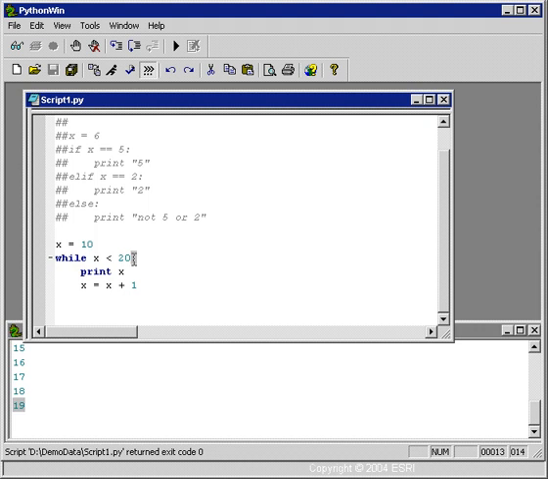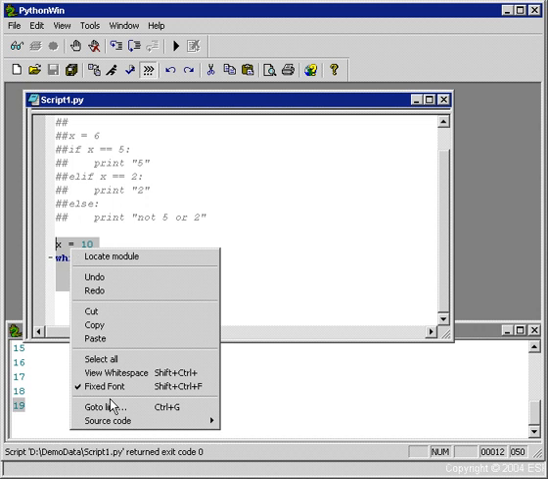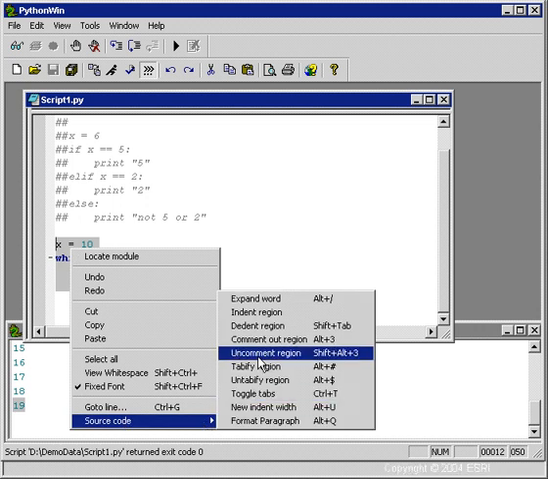Again, you have to use that colon, and notice there's no end while statement or end loop statement. As soon as you unindent, Python knows that that loop is over. Okay, well, let's comment out this code. Again, we'll just select it, right-click, go to Source Code, and click Comment Out Region.